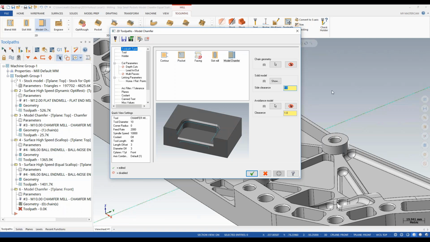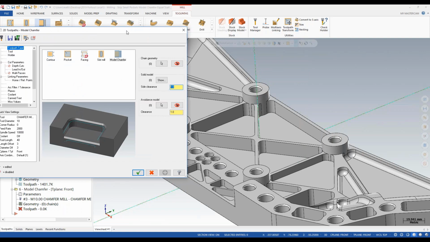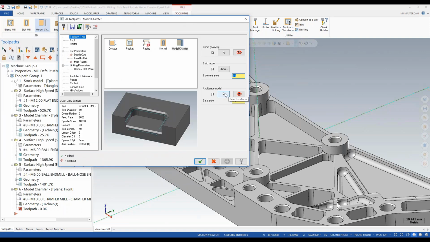So this is a metric file again, but say I want a millimeter from any of these posts that are sticking up where I'm trying to chamfer from. And then next, you can add in what's called an avoidance model. So say I had clamps or work holding or something like that. I can add as many avoidance models as I want, and then the chamfer toolpath would basically run along, hop over the avoidance, and go from there.